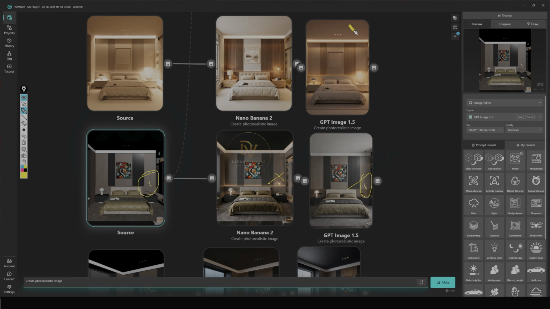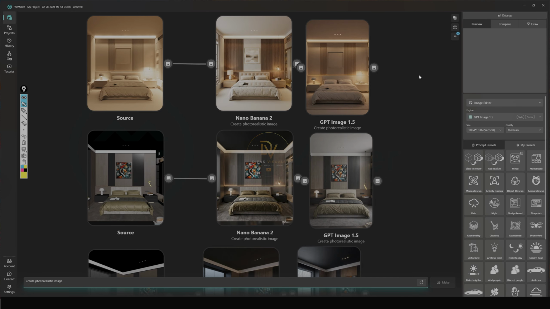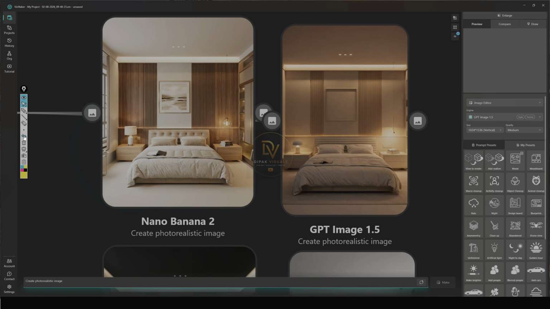One of the biggest benefits is that you can identify design problems very quickly. You can instantly see what needs to be improved, adjusted, or redesigned before creating final renders. This helps interior designers make faster decisions, reduce mistakes, improve client presentation, and significantly speed up the overall design process.